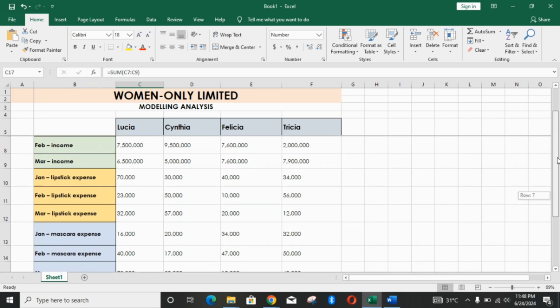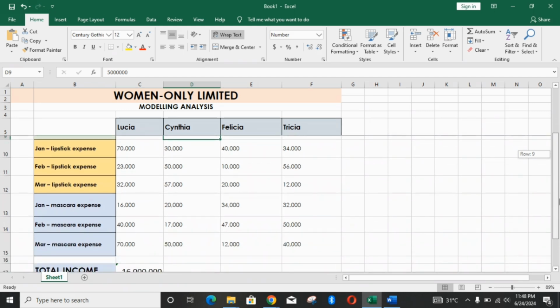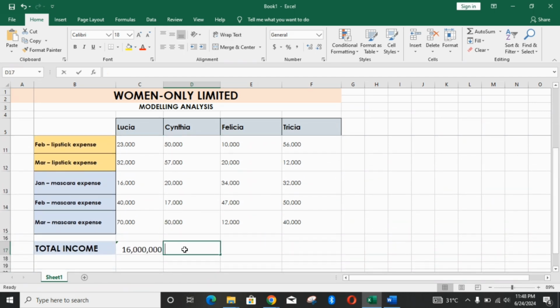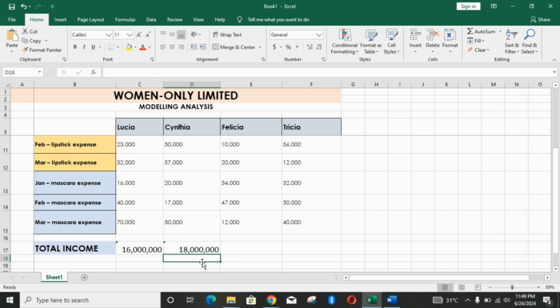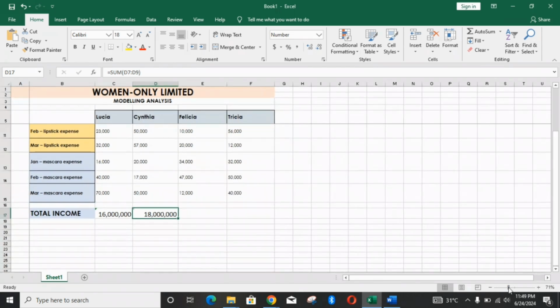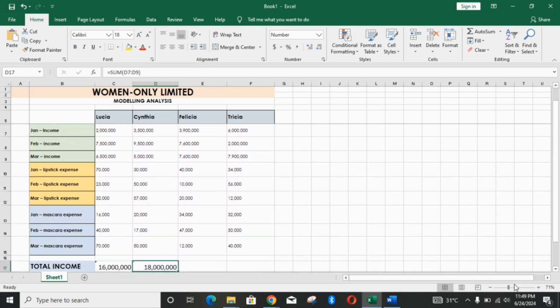Solving for Cynthia, the same process all over again. It's going to be D7 to D9. We come back here, put equals SUM, bracket open, D7 to D9, then close the bracket and press Enter. We could keep following one by one, but we can make our work easier. Let me reduce the zoom so all of us can see what is going on, then zoom up a little bit.